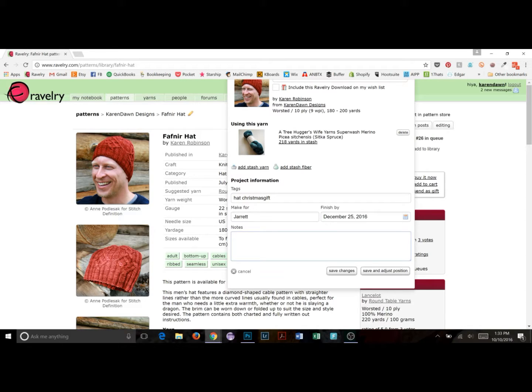They will technically show up on your queue. Your queue is public, so keep that in mind, especially if you are making a Christmas gift and you want to keep it a secret. But you can include anything you want in your note. I'm just going to put something in there so you can see what it looks like when we get to looking at the queue.